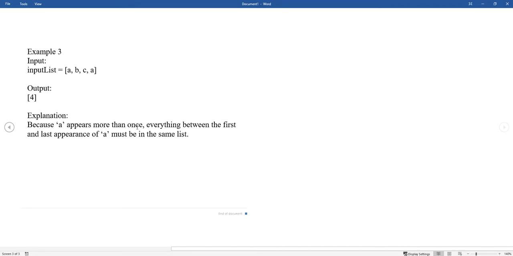Because A appears more than once, everything between the first and last appearance of A must be in the same list, right? So it gives you the 4 as the number of shots for this segment. If you need more background, I recommend you look at the first video where we go through this step by step, and you can even look at some pictures of myself when I went to Hawaii as well. Just a little Easter egg in there.